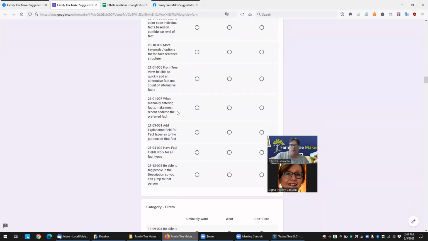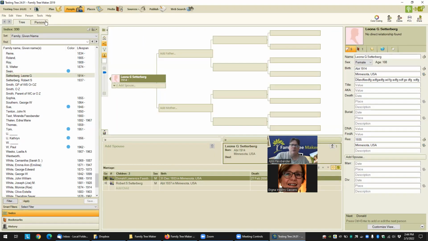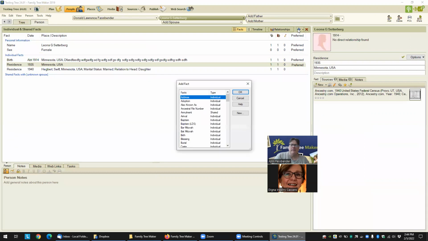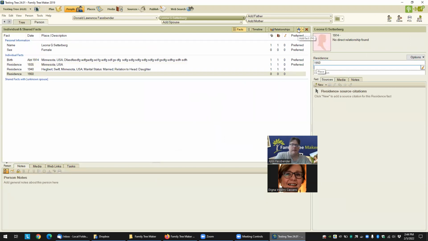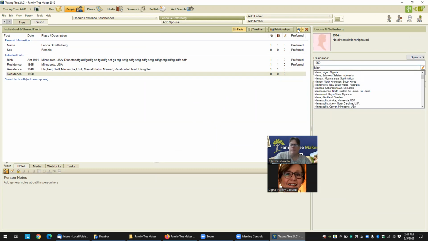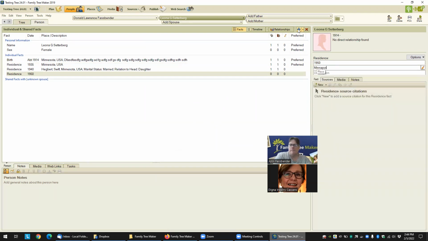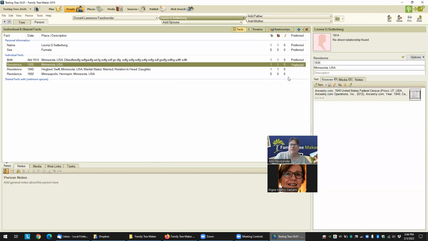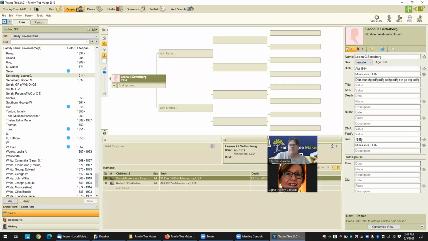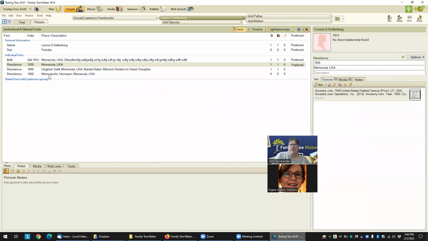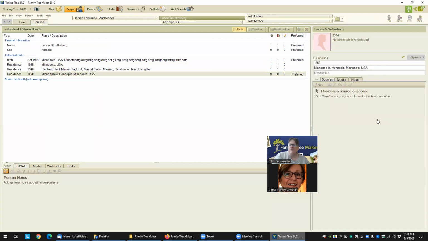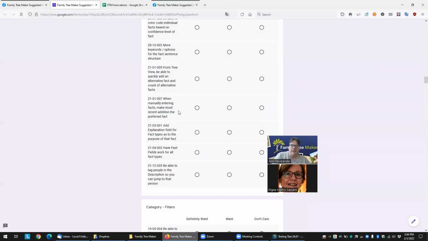Mental entry, make the most addition the preferred fact. So here, I can add a fact, say, okay, I know in 1950 she was living in Minneapolis. Okay, well, see, the preferred fact did not change. In the tree, it still says that one. They basically want, okay, this is the last one you entered, so automatically make that the preferred one. So that's what that suggestion means.